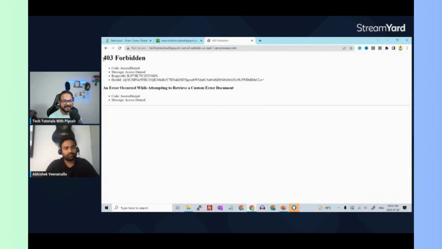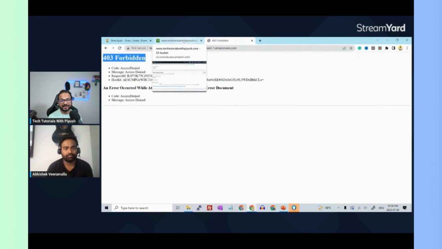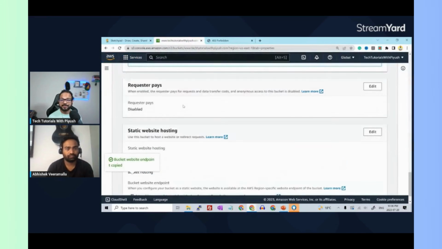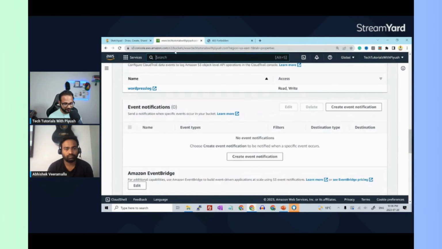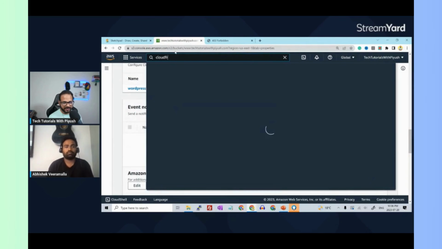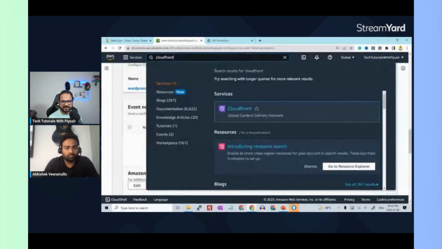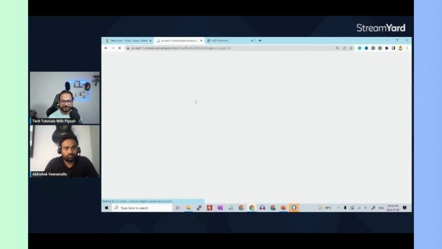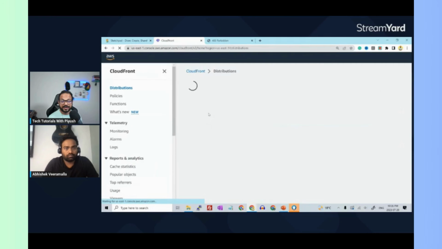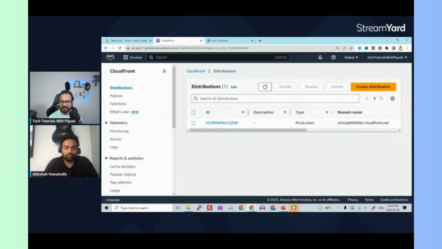So that's public access. It is showing the error 403 forbidden. So to gain access to this bucket and to host our website, now we'll be moving on to the next step, which is CloudFront. So I'll go ahead and search CloudFront, which is this, and we'll go ahead and create a distribution, right?